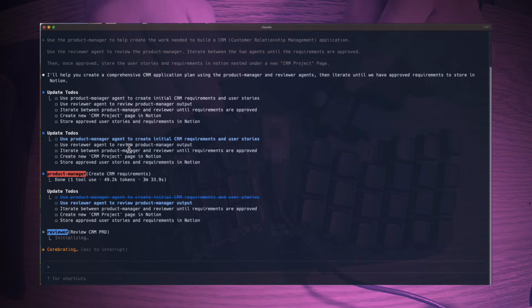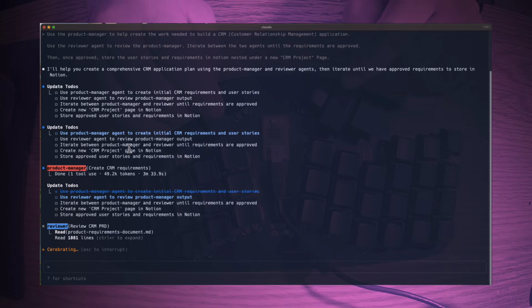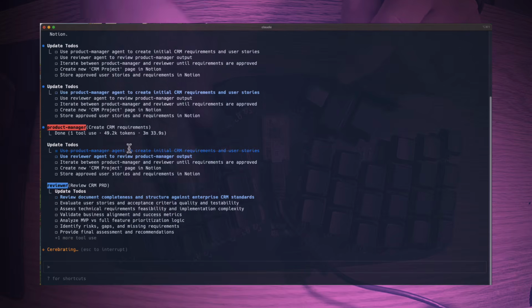And there you see it kick off, and it's reviewing the CRM PRD here. It's reading in the file. So it looks like it's stored a product requirements doc locally, and it's just reading that to review, and these look pretty good in terms of the new to-dos that it's created. It's going to really go through everything and ensure this passes whatever validation it comes up with.